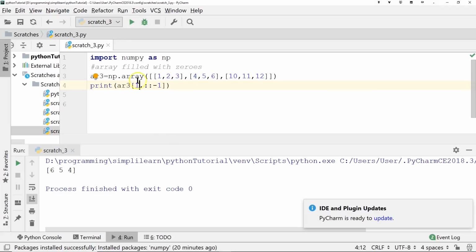And if I run this, we're going to look at the 1. So 0, 1, 4, 5, 6. I'm going to select all of them. That's what the first colon is. And then the second one says, hey, but I want to go backwards. We're going to step -1. And so we're going 6, 5, 4 on here. That's why you get the 6, 5, 4.